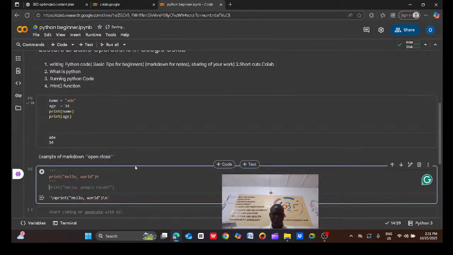So instead of using this arrow, Control M is going to move this one up. Control M plus B is going to move it downward. So that is an example of what are called some of the shortcuts in Colab.